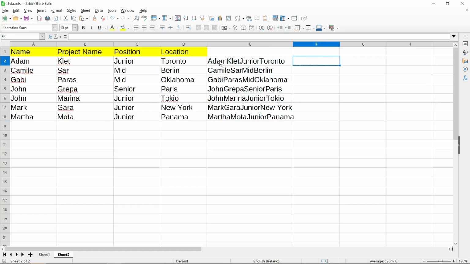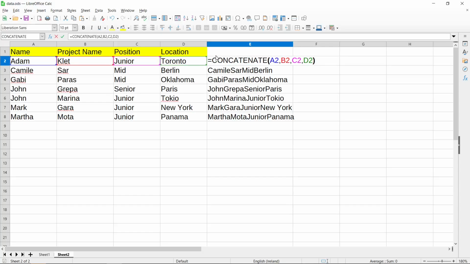But if you would like to have a space between each word, you need to double click on the cell that you want to edit. And now we need to modify our function. So I click after the first comma, I type here a quotation mark, and I again type here a quotation mark. Then I press comma, and I repeat this action after each cell.